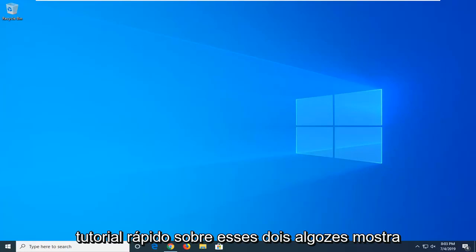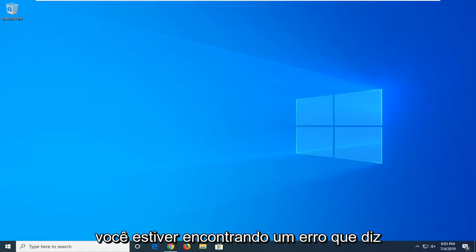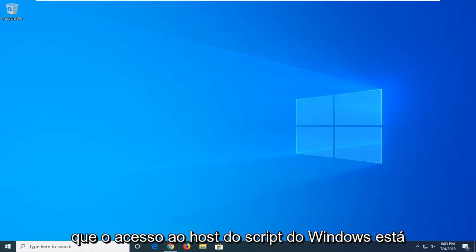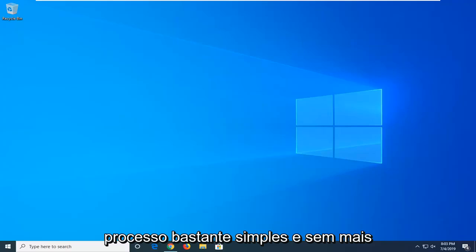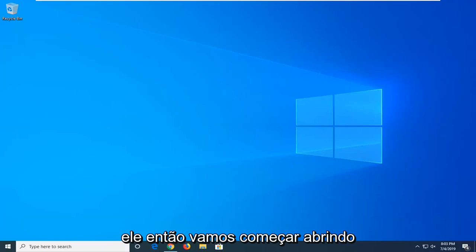In today's tutorial, I'm going to show you guys how to hopefully resolve if you're coming across an error that says that the Windows Script Host access is disabled on this machine. So it should hopefully be a pretty straightforward process here, guys, and without further ado, let's go ahead and jump right into it. So we're going to start by opening up the Start menu.